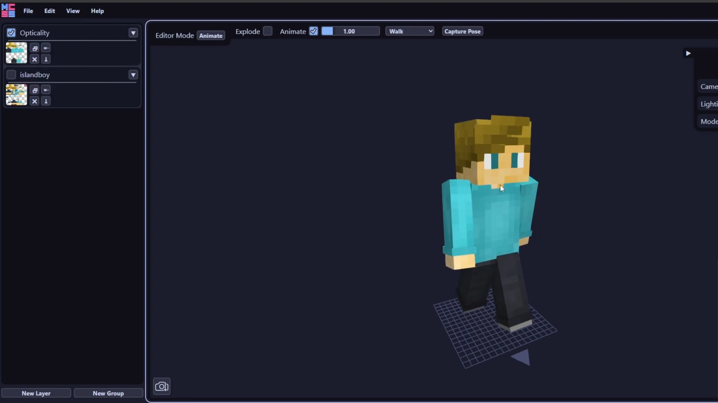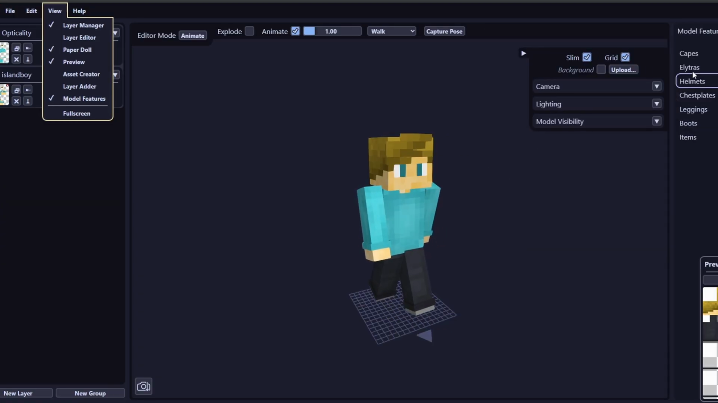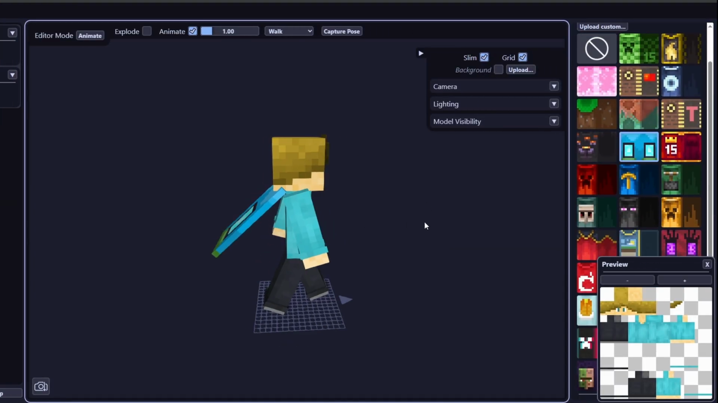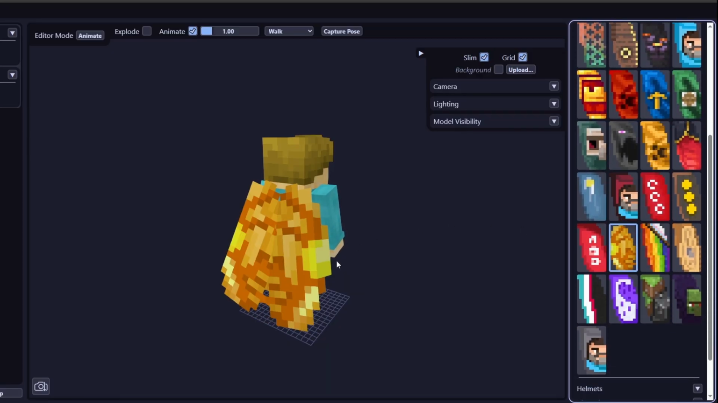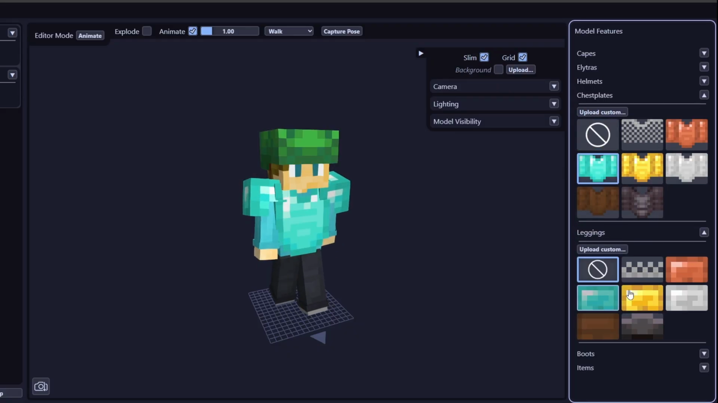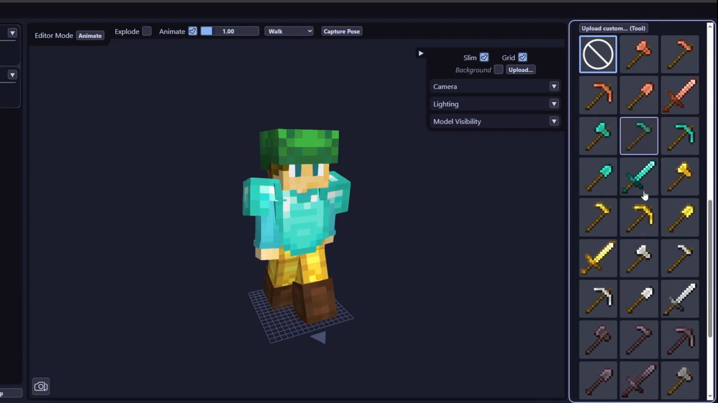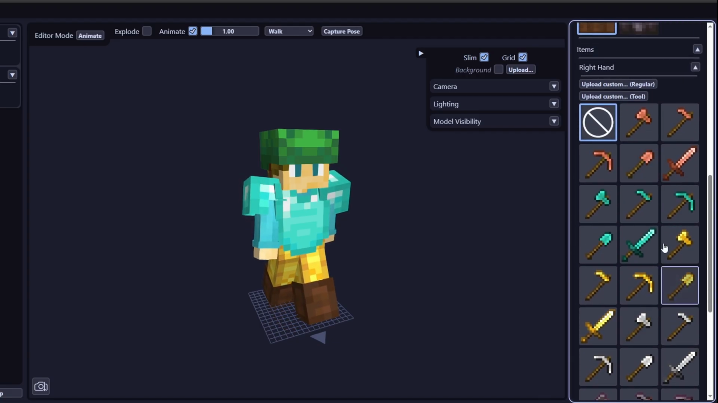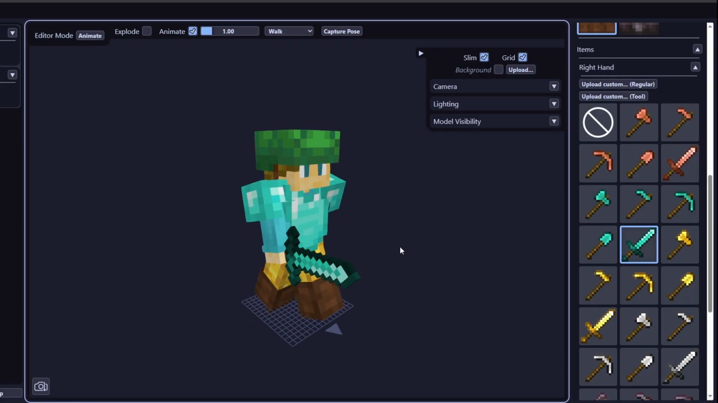Now, let's say I want to put some armor on my person. How would I go about doing that? Well, let's just do View, and we can do Model Features. There's capes. We can add any cape to our guy. There are elytras. All of these elytras available. Look at it. We can even add the pancakes. You can add any type of helmet, chest plate, leggings, boots, and you can even put items in the right or left hand. Any of these tools are available currently, but you can also upload some custom ones. I'm just gonna do a diamond sword just for demonstration purposes. Look at that guy. Look how cool he is.